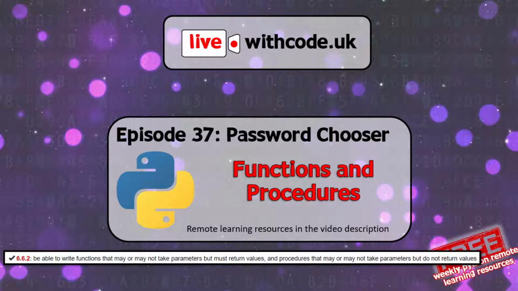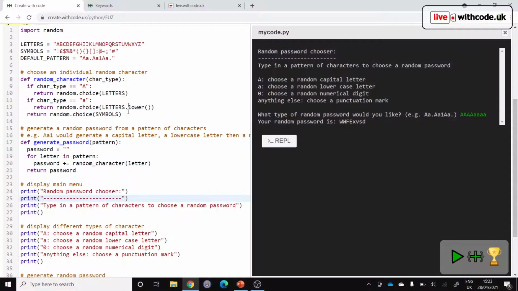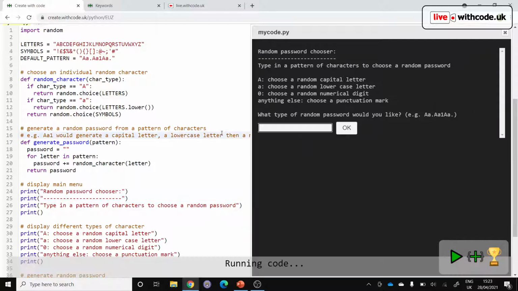This week it's all about functions and procedures, so how we can split a Python program into smaller parts that do something useful that we can repeat as many times as we like. So the code that we'll work on today will generate a random password. So you can put in the pattern you want your password to meet.